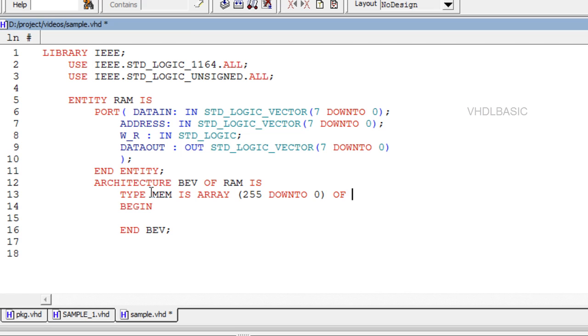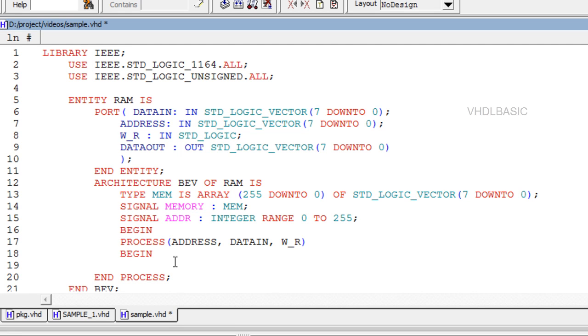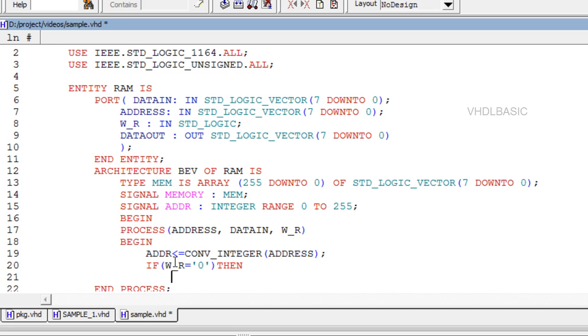To specify an array: type type_name is array specification of data_type; To use an array: signal signal_name : type_name := initial_value. Here mem is 256 rows and 8 columns. Here conv_integer function converts std_logic_vector to integer, because the address should be an integer type.